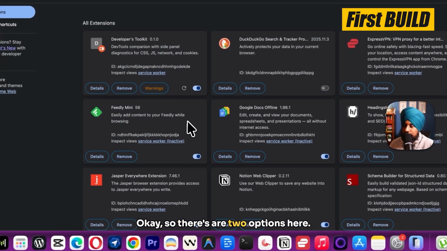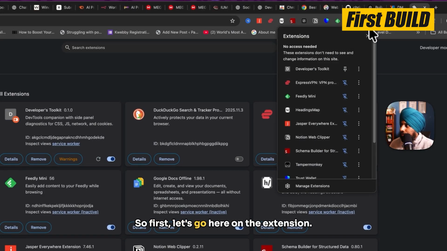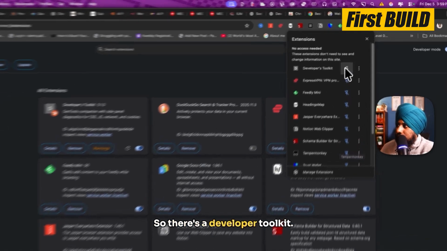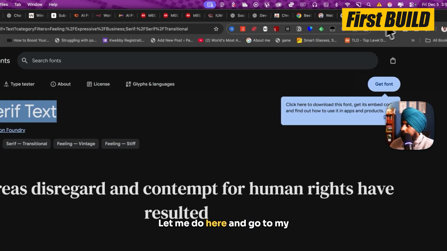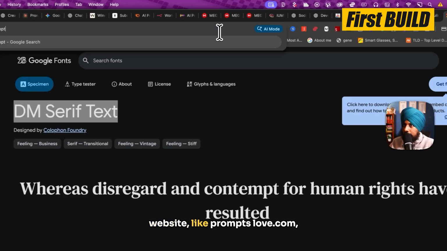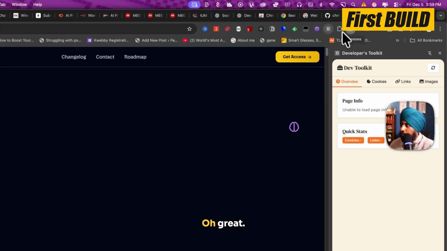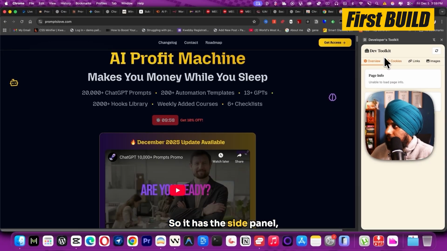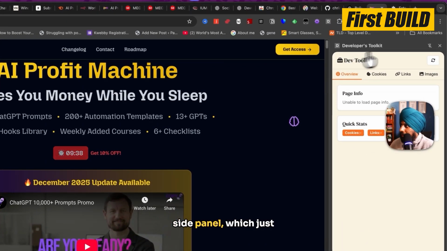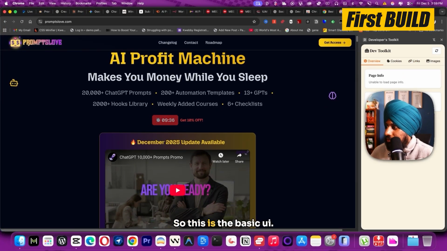Okay, so there are two options here. First, let's go here on the extension. So there's a developer toolkit. Let me go to my website, promptslove.com, and here let's enable this. Oh, great. So it has the side panel, which is, to be honest, great. So this is our side panel, which looks great until now. So this is the basic.